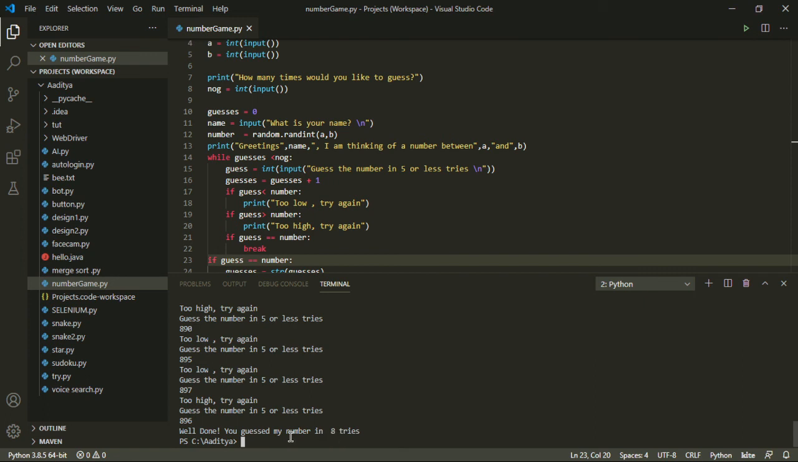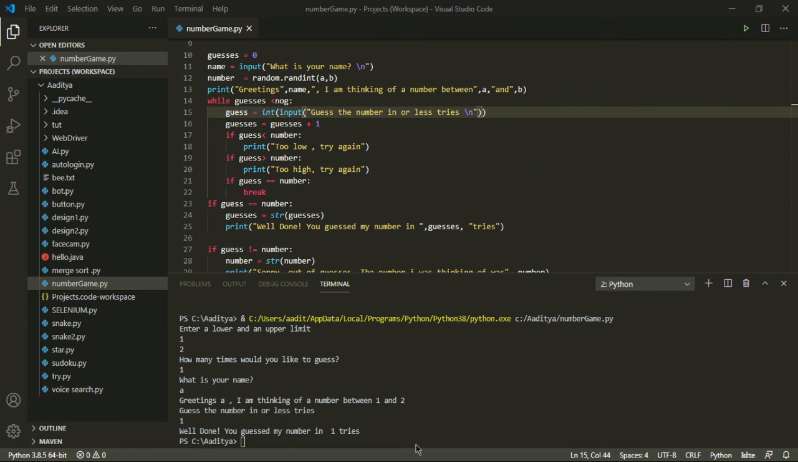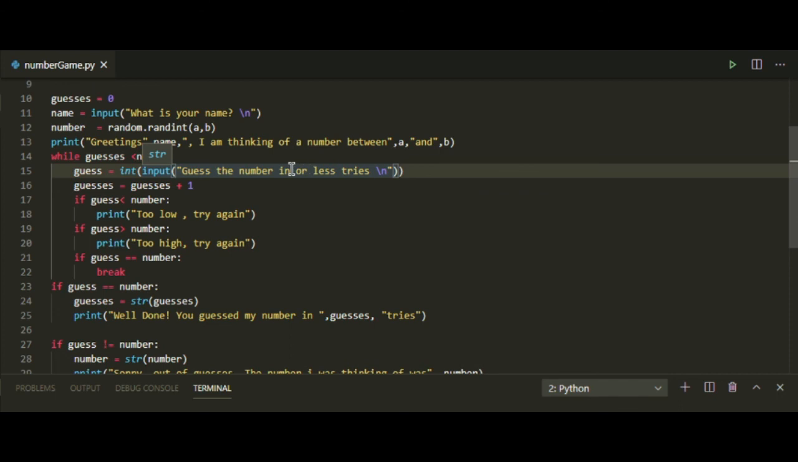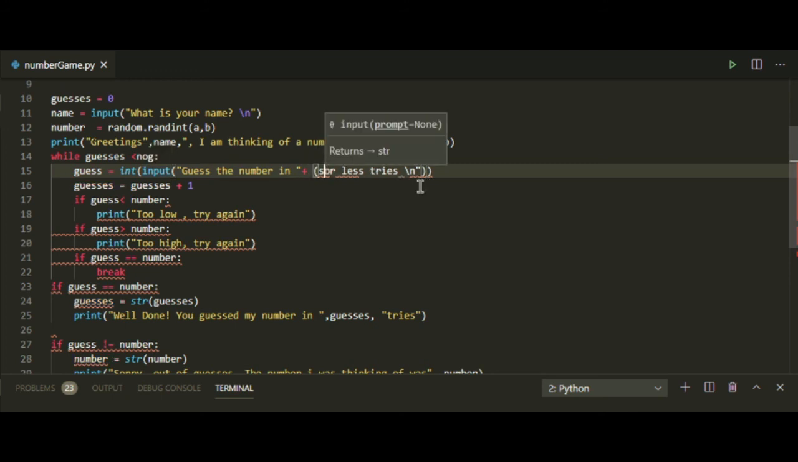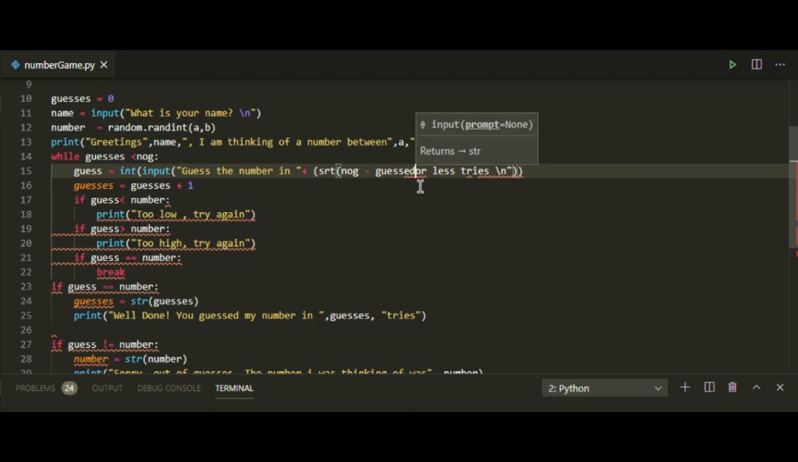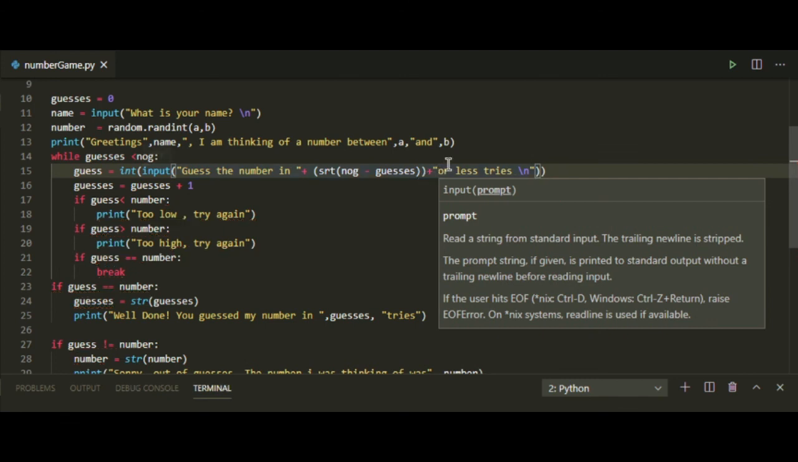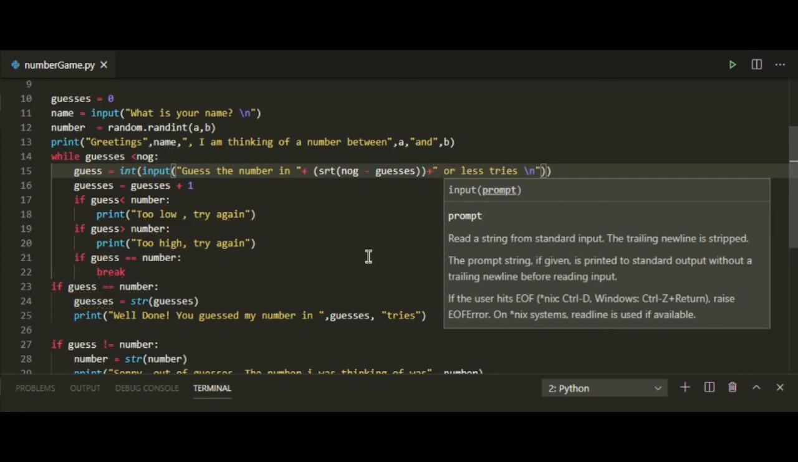Again, so we won. We can fix the mistake by saying, here we can put quotes and we can say, and we'll put a plus sign here because the input function does not take any other parameters. So when we put commas, it might get confused, and we'll say bracket str of g minus guesses, and we'll close this and we'll close this and we'll add a plus here, then we'll open the quotes here, and we'll put the space since this plus operator does not put spaces on its own.